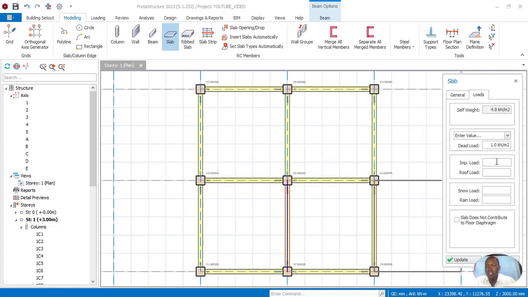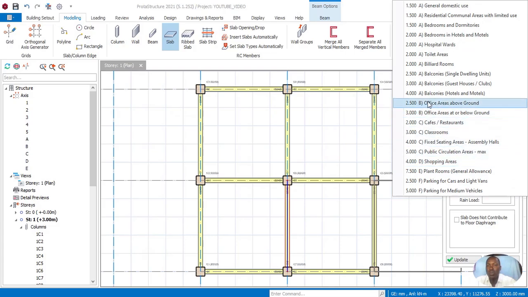Then the imposed load means the loads which are brought in due to the people using it. We can put in values, but when we right click here, we are able to see the different loads of the slabs we are making. It can be general domestic use, bedrooms and dormitories, hospital wards, toilet areas, any of these. Let's say it is shopping areas.